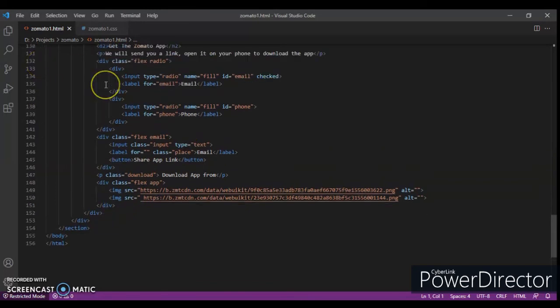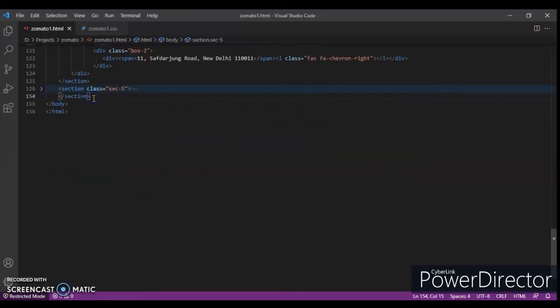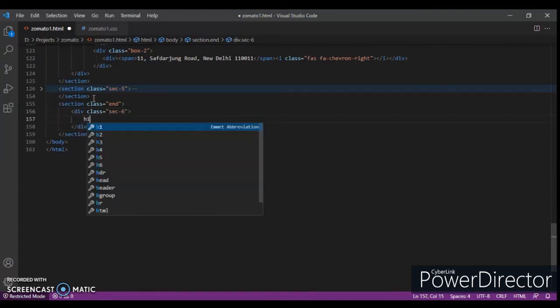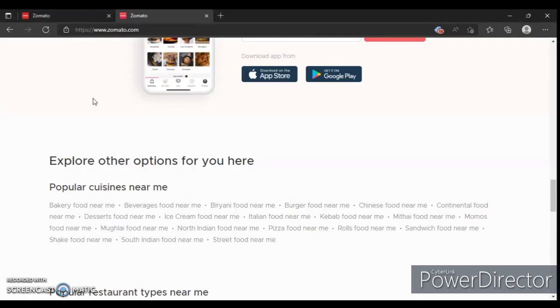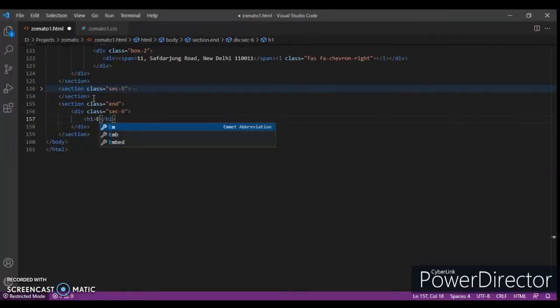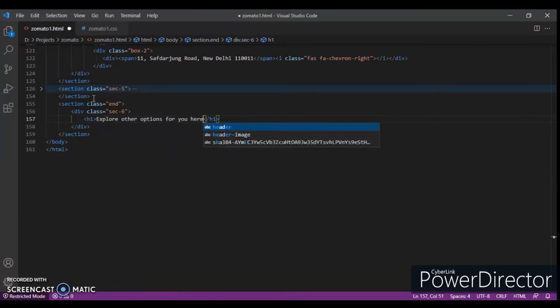First, this is our section 5, which we created in the previous video. Now we are going to create another section. So section dot sec, and class name. Okay. Now create a div dot section 6. Okay. Now create an h1. Explore other options for you here. Okay. Now create an h4 tag.